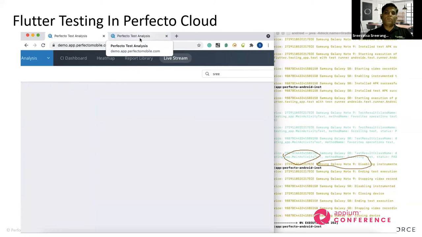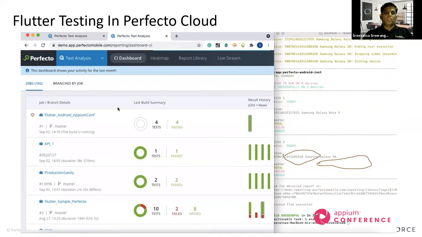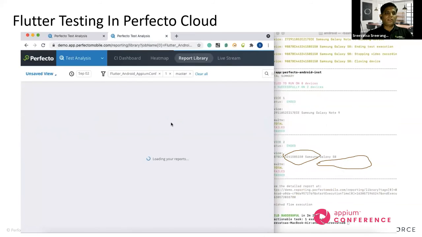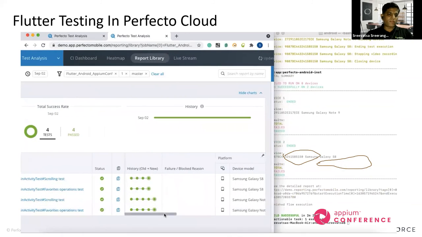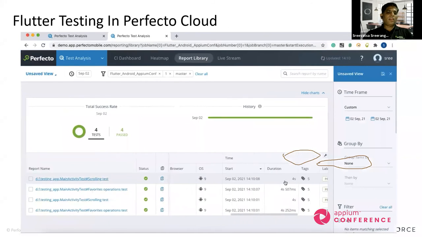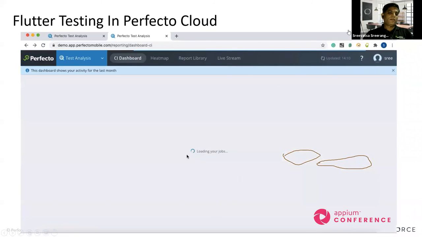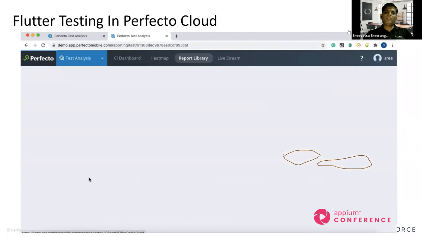And here, just going back to the video, once this is done, we can see all the execution. There are multiple views on Perfecto where you can see a holistic view or the detailed view. We'll go into the current execution, which has happened. As I said, there are two tests, the crawling test and the favorite operation test, which ran on two different devices, Galaxy S8 and Galaxy Note. The execution video will also be available, and some screenshots will be taken in the course of the execution.